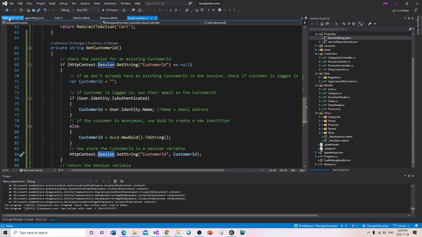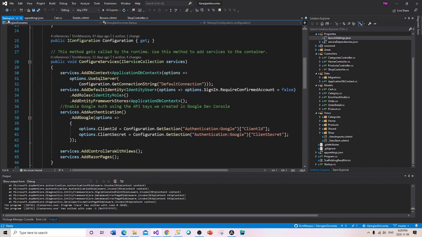The place we have to do that is inside our startup.cs, one place that we're going to work on that. And the place I need to do this is right here. So I'll put a comment: enable session support.